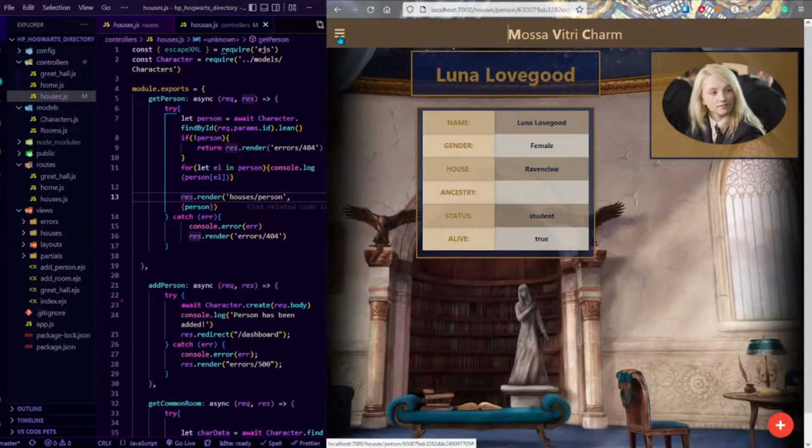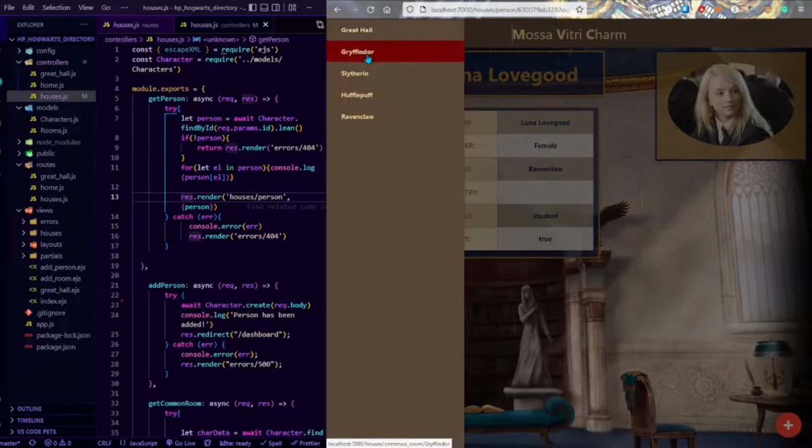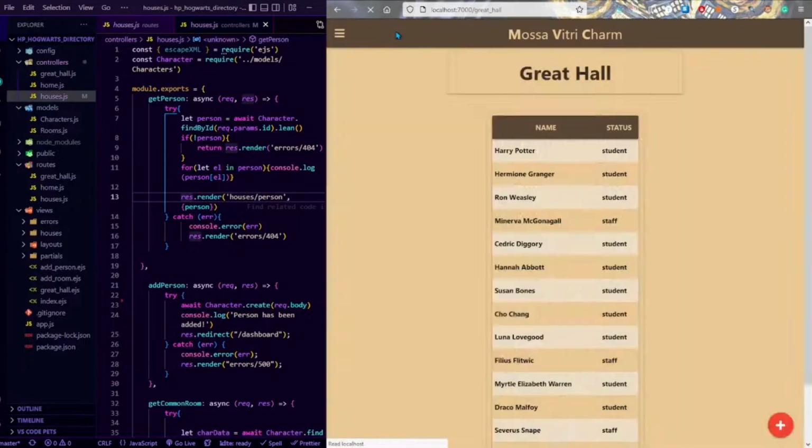Well, this time we'll tap on the Great Hall. The Great Hall route will tell the Great Hall controller. The controller will talk to the model. The model will talk back to that controller, and the controller will talk to the view. The view will display where we need to be. So let's go.